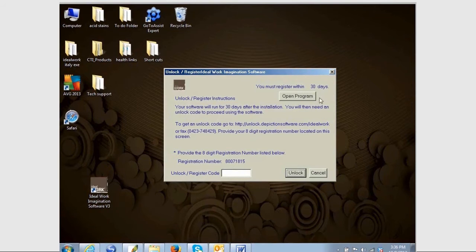The other side note here is if you see 0 days and you just installed the program and there is no registration number down here, that means you did not turn off the user account control in Windows 7 and Windows 8. And we'll show you how to do that here in a second.